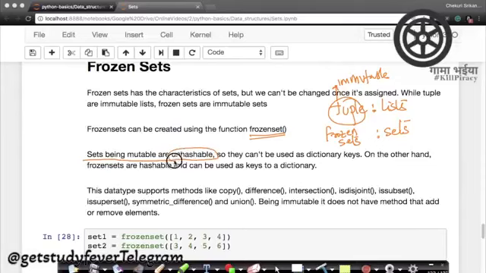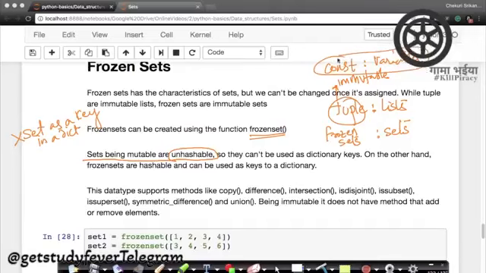Sets cannot be used as keys in a hash table or a dictionary. You cannot use a set as a key in a dictionary. But a frozen set can be used, because a frozen set is like a constant. Immutable things are like your constants, while mutable things are like your standard variables. This is how I remember it in C: you have constants and variables, and constants are those variables which you cannot change. So you cannot have a set as a key in a dictionary, but a frozen set can be used as a key in a dictionary.